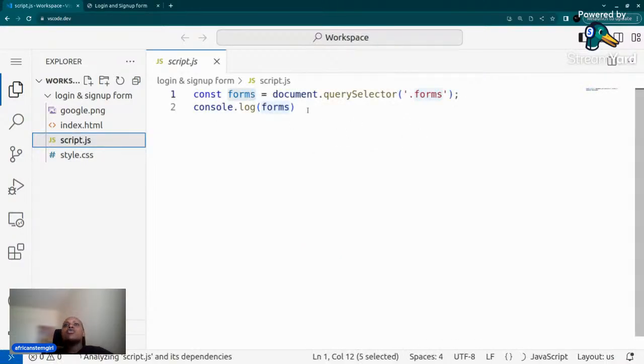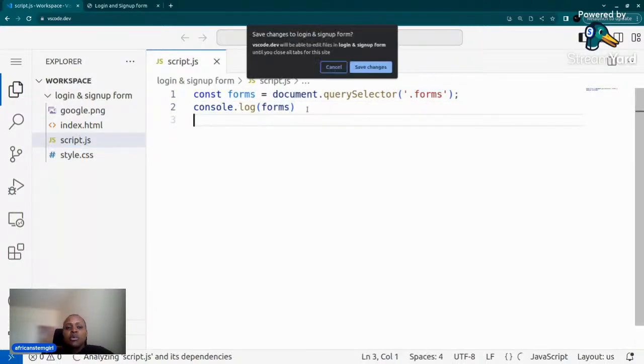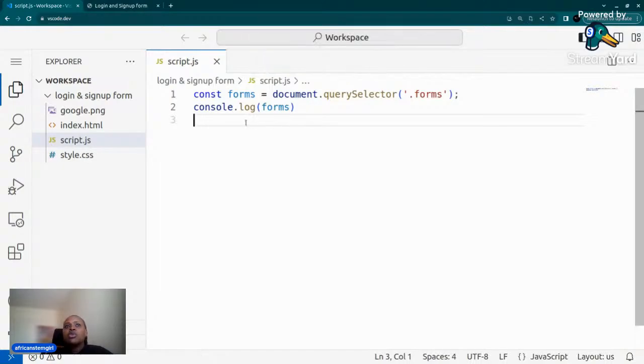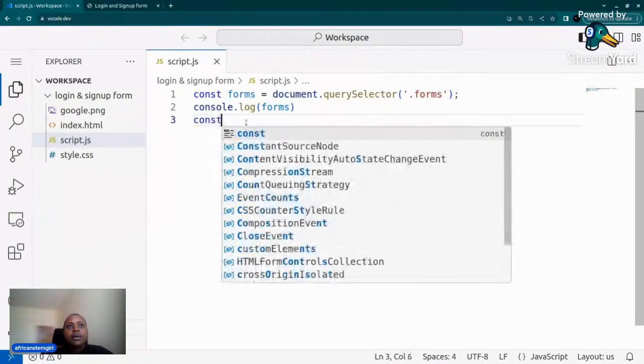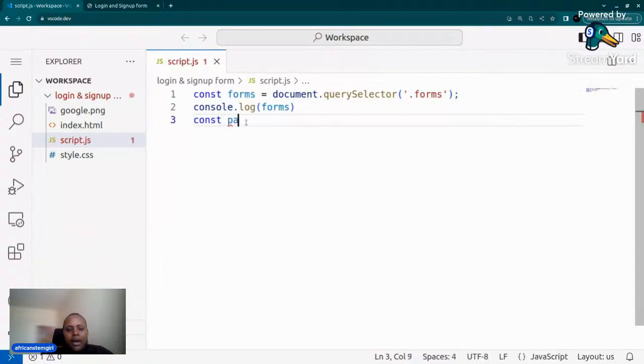So now I want to access more HTML elements on the JavaScript side. In case you have a question and you want me to repeat something, let me know. So we have const password show hide is equals to. So I want us to be able to capture.